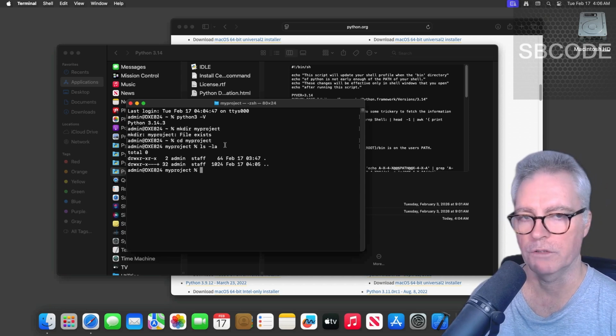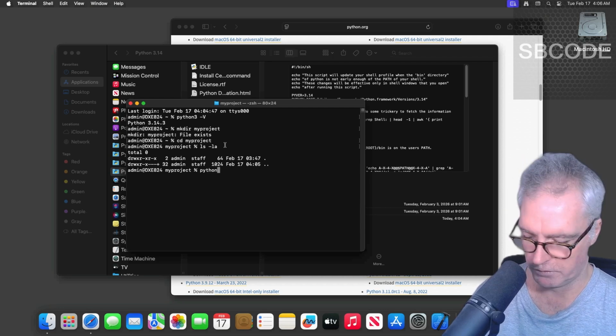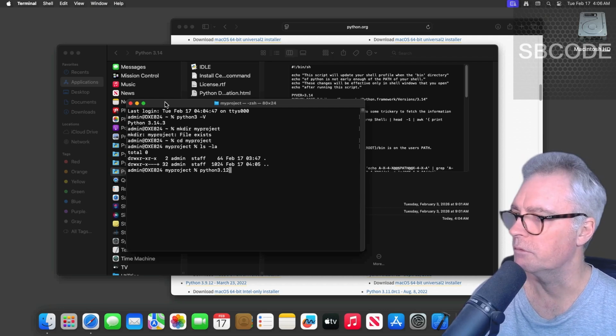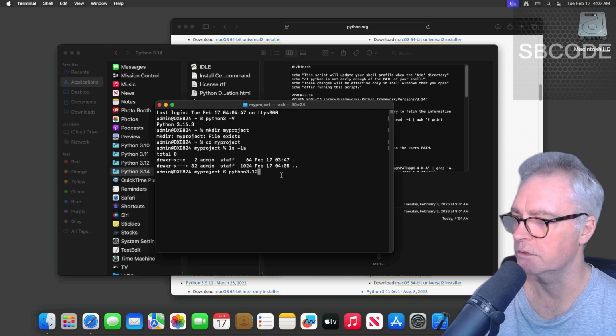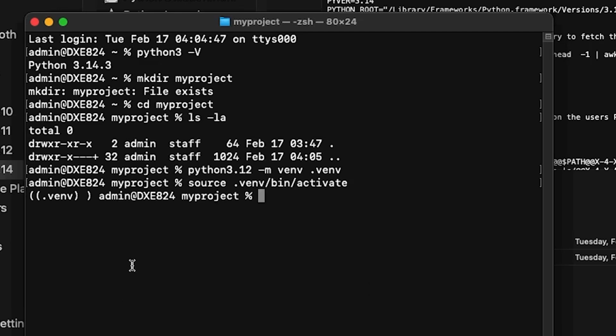There's nothing in there. I'm going to create a virtual environment in there that's going to use a specific version of Python. So python3.12, for example, because if you remember, I have several versions of Python I can choose. -m for module, venv, which is virtual environment, and I'm just going to use that folder, .venv. Right, now I'm going to activate it. source .venv/bin/activate. Okay, we can see now I'm in a virtual environment. If I now type python -V, the default is 3.12 in this virtual environment.